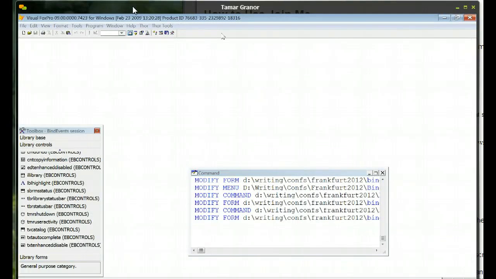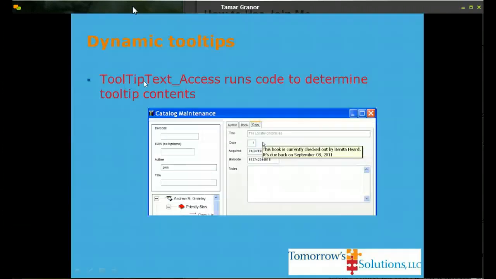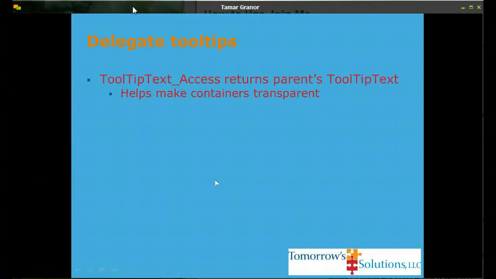Continuing on the tooltip theme, another thing you can do with... Tamar, can I interrupt you? Sure. When does that access method then fire? The access method fires when you are referencing the property. Now, on a tooltip text, when is that referenced? It's referenced when you hover the mouse over the object and need the tooltip. Okay, so in that case, it's actually FoxPro itself that is accessing the tooltip property. Correct, the tooltip text. And fires it off. And fires it, right.